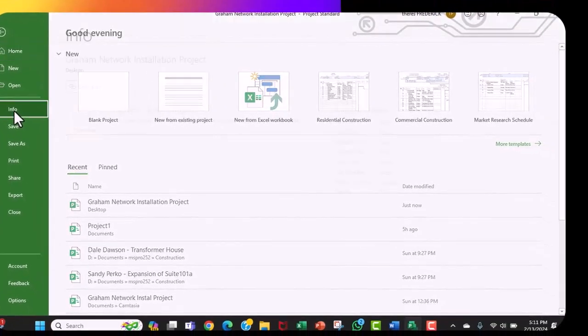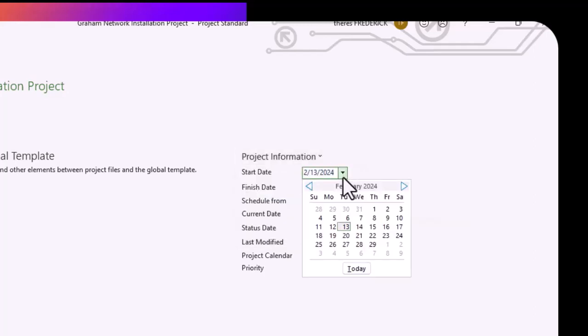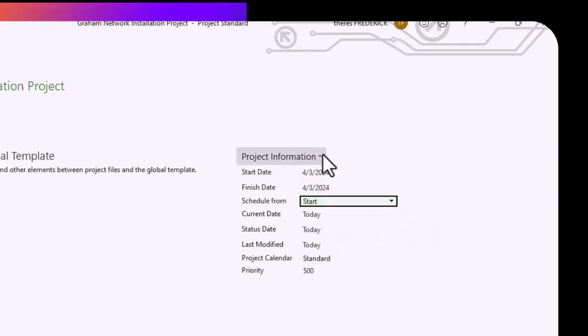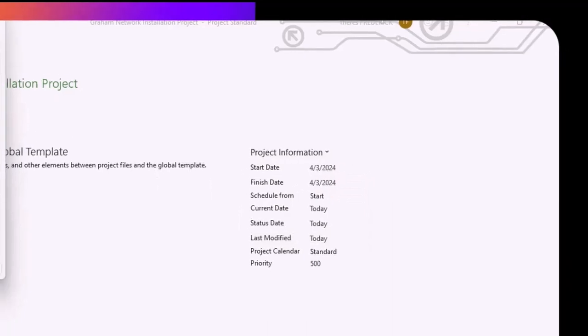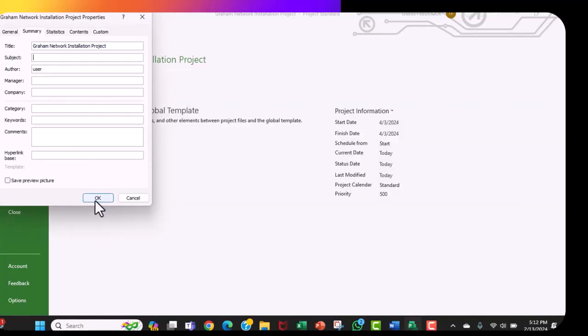So we're going to go into info and go across to project information. And before we get into advanced, we're going to put the date of the project. The date is the 3rd of April. And we are scheduling from start. Start is already selected. And then we're going to go into advanced properties because we want to put the project information in. So we're going to fill this with the information you are now seeing on your screen. And then we're going to click OK. You must click OK to save it.